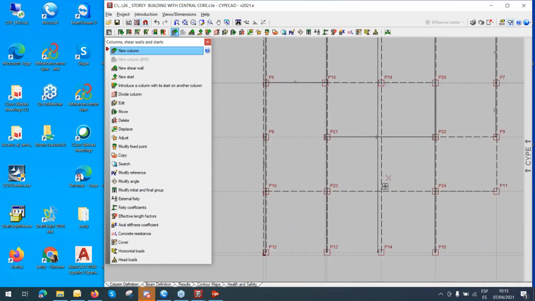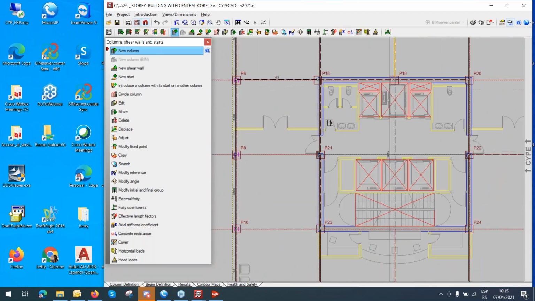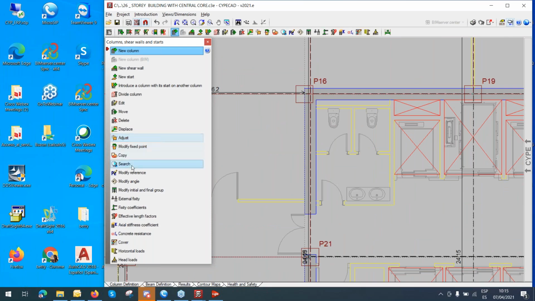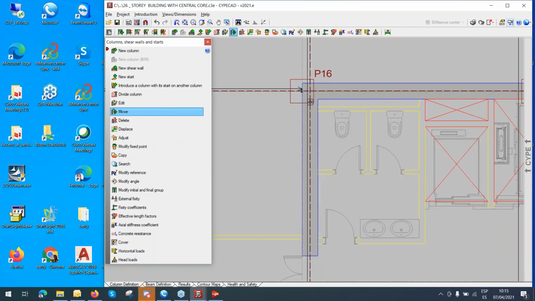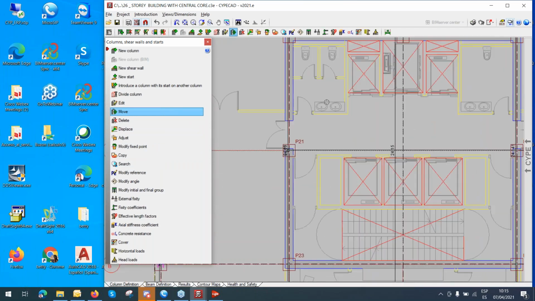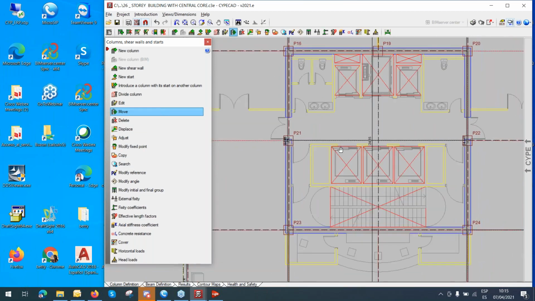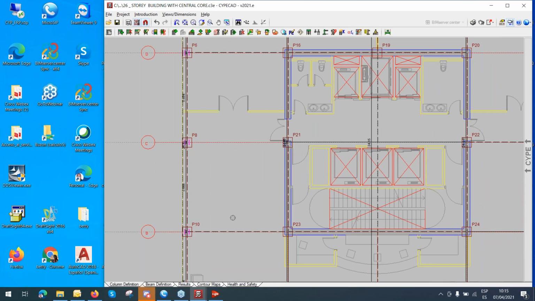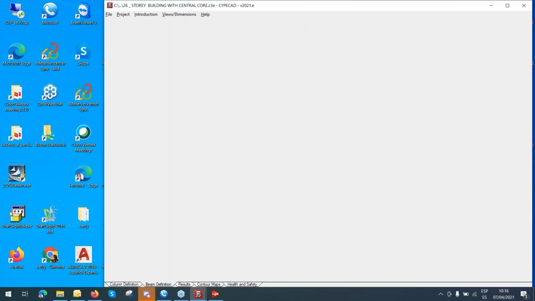Okay, so I can change a little bit this one, but I can use the move command. Do it like this and click here. Okay, so this is it. I can now finish here, and we go for the bin definitions.